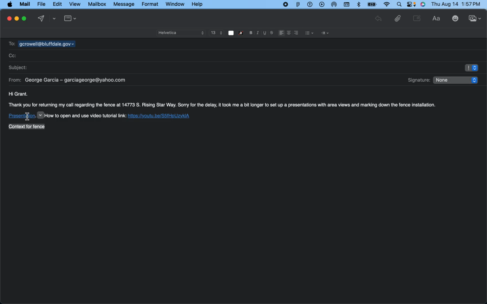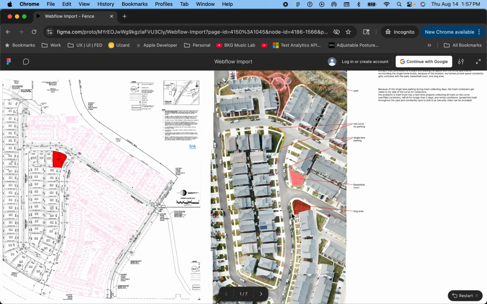Now that we can open the presentation and how the file works, this is the first page. If you want to navigate through the pages, you can either press here for forward and back, or on your keyboard left and right arrows.